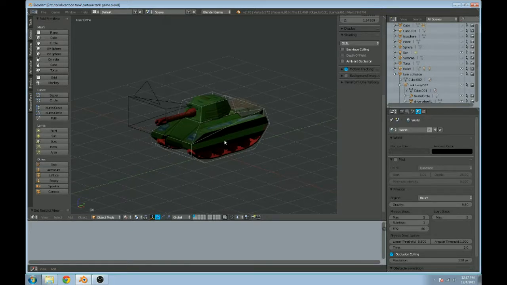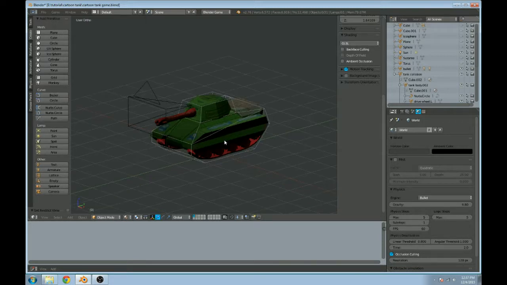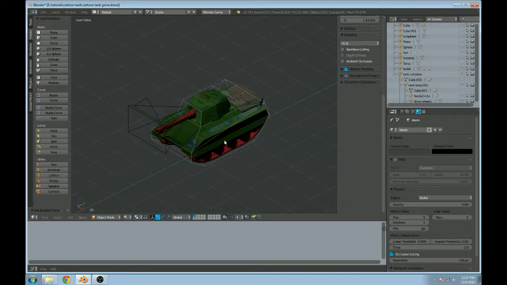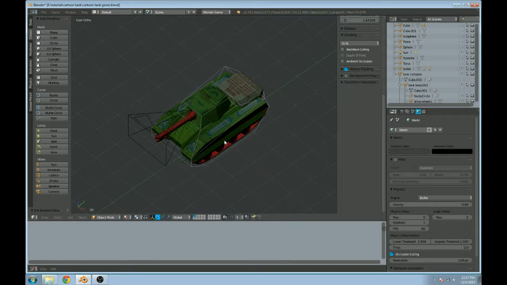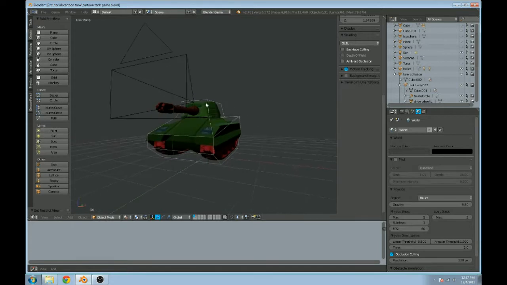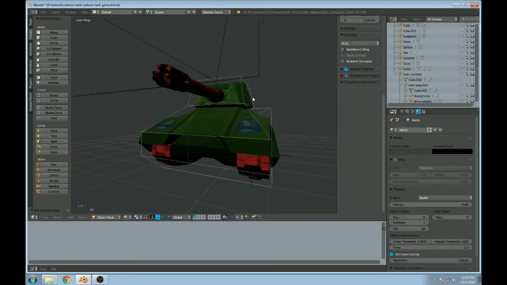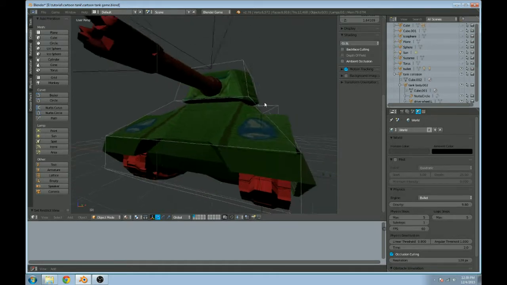5 changes your view from perspective to orthographic. Orthographic is more like a blueprint. 5 will bring you into an orthographic view. So if we were standing right next to the tank and the tank was huge, this is what it would look like.